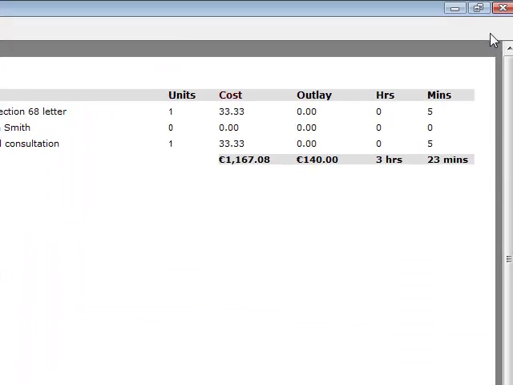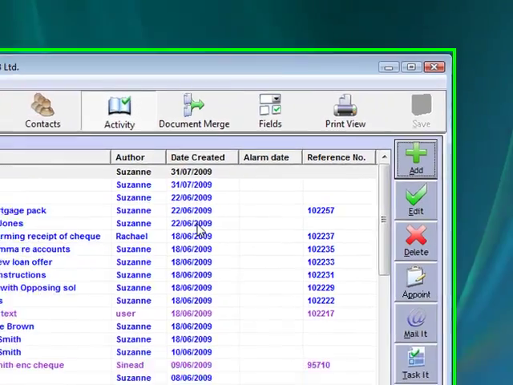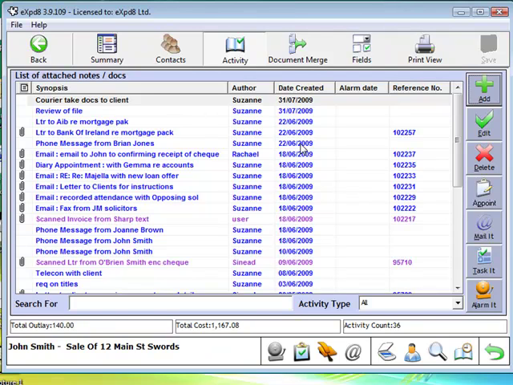Now where this is often used by people is as really justification for the bill, to be able to identify to your client all the different work that you have done on a particular file, and it's amazing how it tallies up and it adds up.